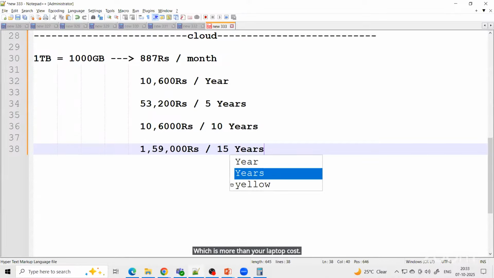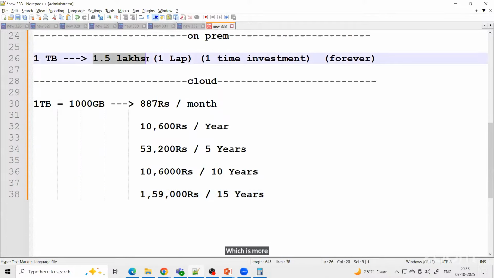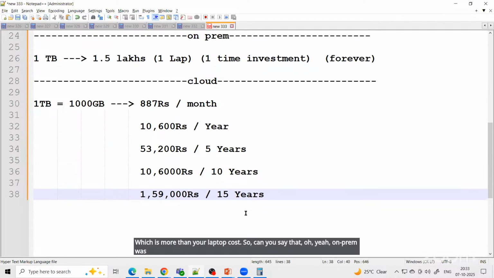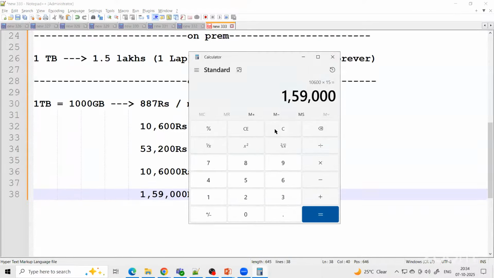So what do you feel? Which is more than your laptop cost. So can you say that, oh yeah, on-prem was better? Anyone? Anyone who says that on-prem is better? No, it will not.